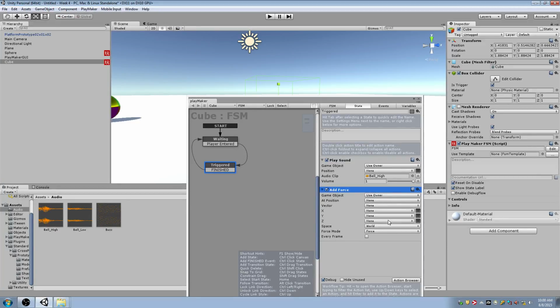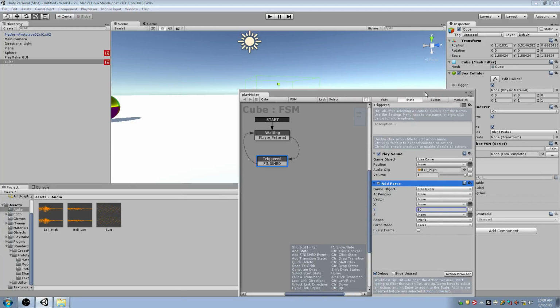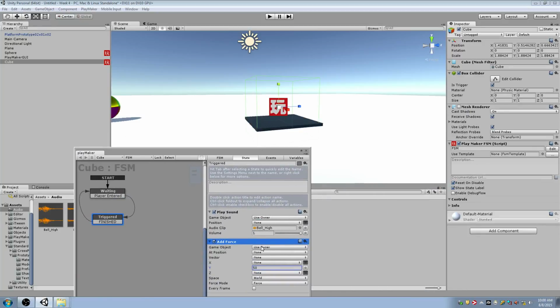And the player, I want to add a force in Y. Let's add like, I don't know, 50. And that's it. So the thing is that it's asking me what game object to add force to. The problem is I can't just use owner here. If I use owner here, who's it going to add force to?